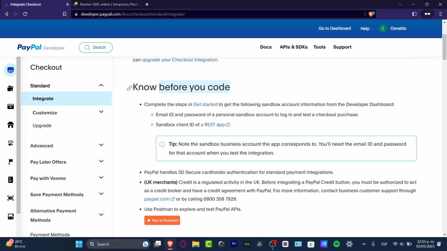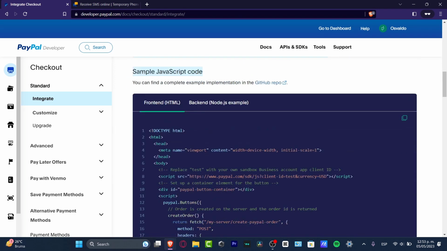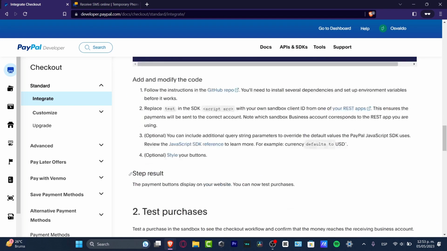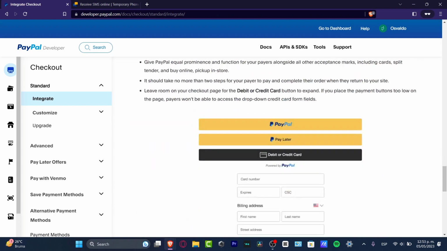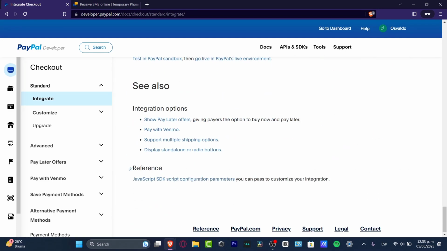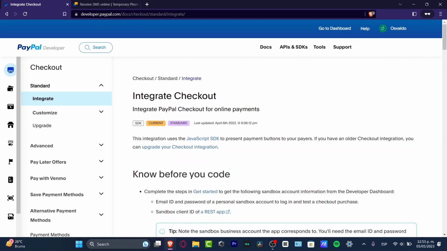I'm going to scroll a little bit down and check it out here. We have the know before you code, how this actually works, add the payment button. I scroll a little bit down, which is actually here the complete example. I scroll a little bit more down: test purchases, best practices, the next step, and the see also. So we need to have a seller account in order to do this kind of thing.